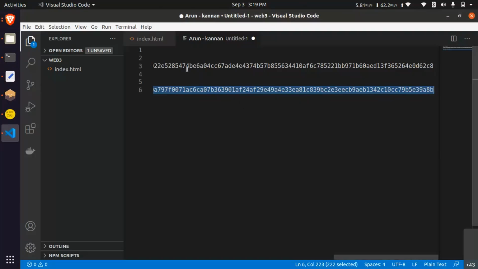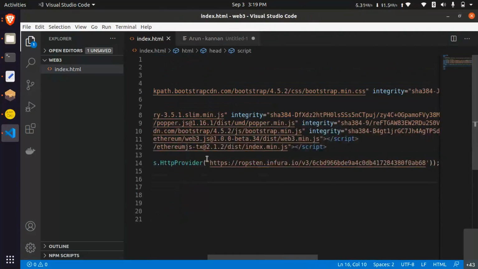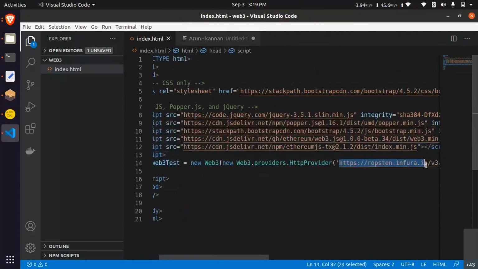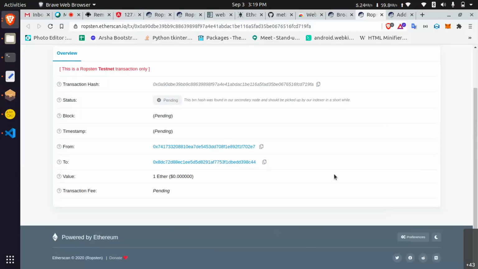If you are using this Infura URL, there is some limit. I think 1 lakh requests are there. If you are creating a URL, it will give 1 lakh requests. But why is this happening?